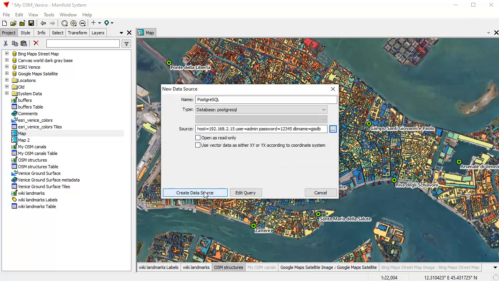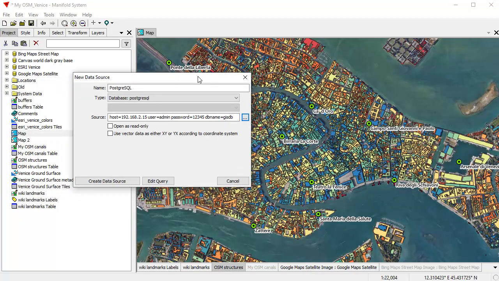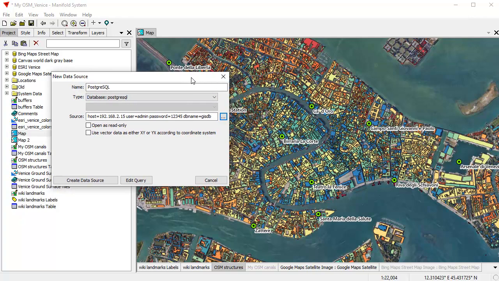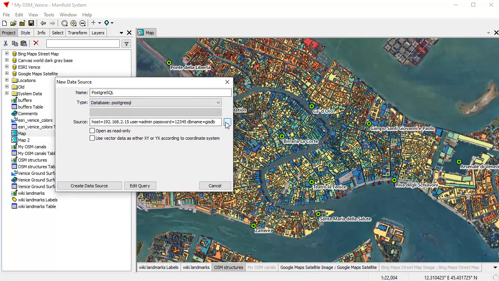Now when I click Create Data Source, it'll create a data source for that PostgreSQL server at that IP address using these credentials. Those are fake credentials because the people that are letting me use their server don't want me to publish all that data on the web. So I'm going to move this dialog off screen, click this button again, put in the correct credentials, click OK, then click Create Data Source.